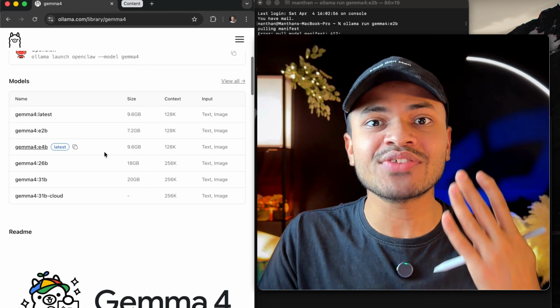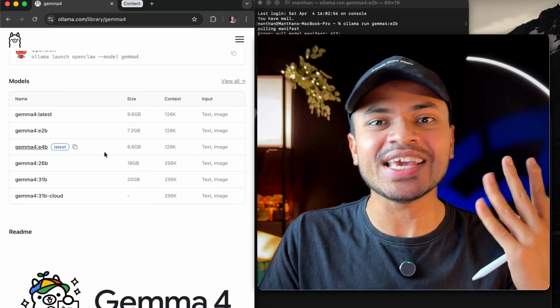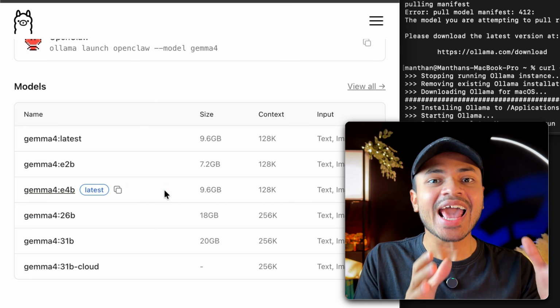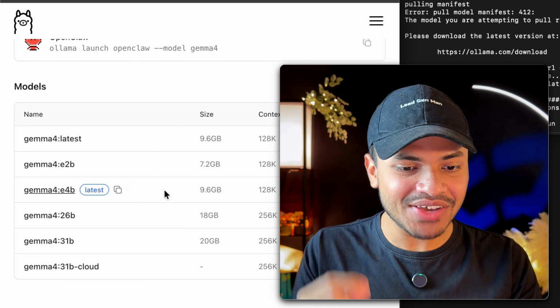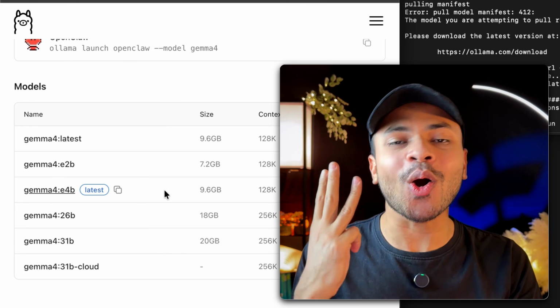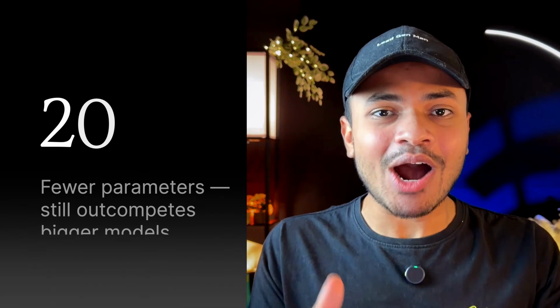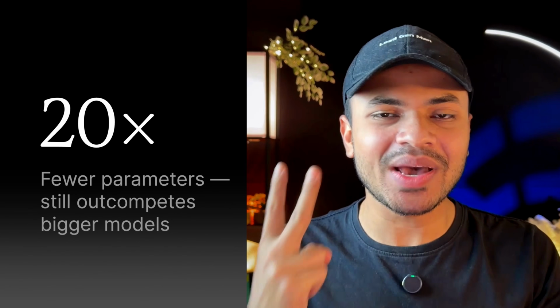As you can see, it comes in 4 different sizes: E2B, E4B, then 26B, which is MoE or mixture of experts architecture, and lastly 31B dense. The 31B dense model ranks number 3 on the AI Arena Text Leaderboard among all open source models, and it is outcompeting models with even 20 times more parameters than it.